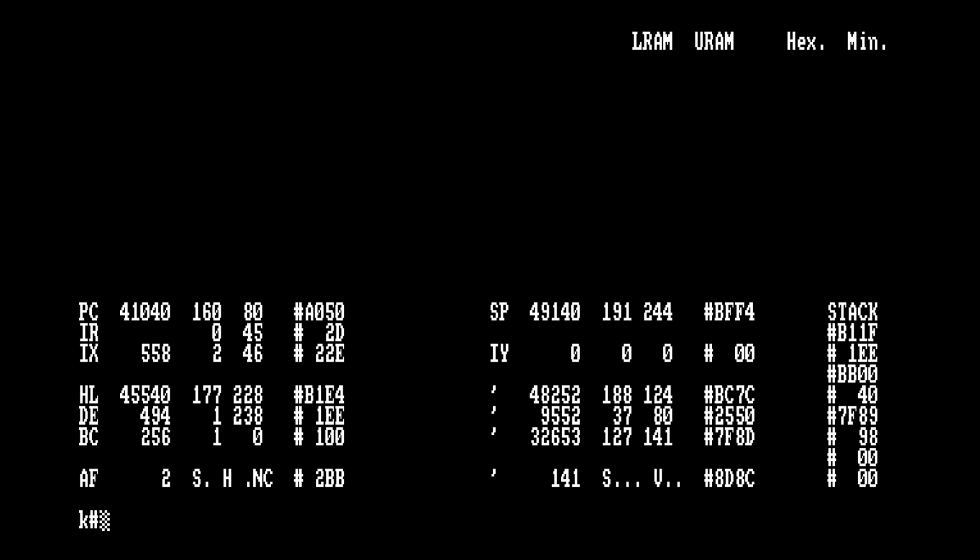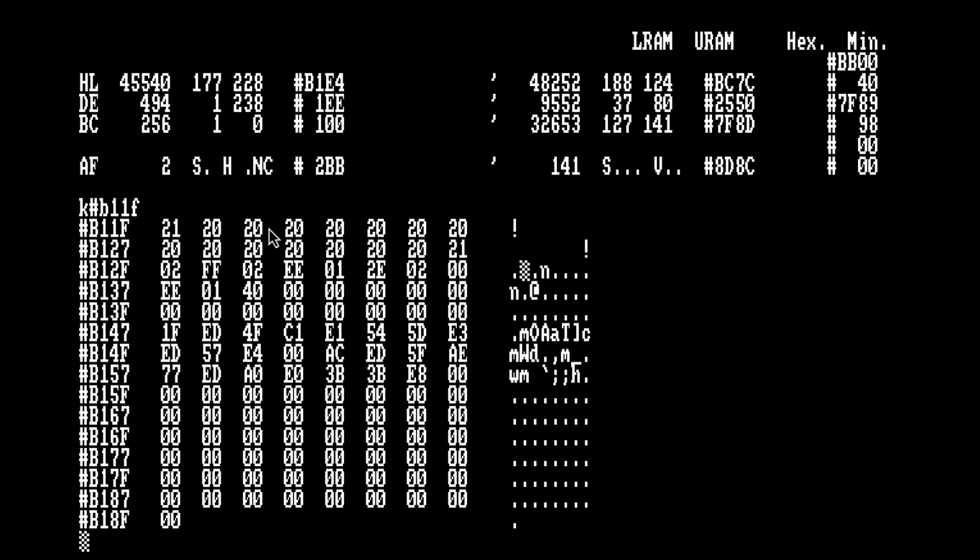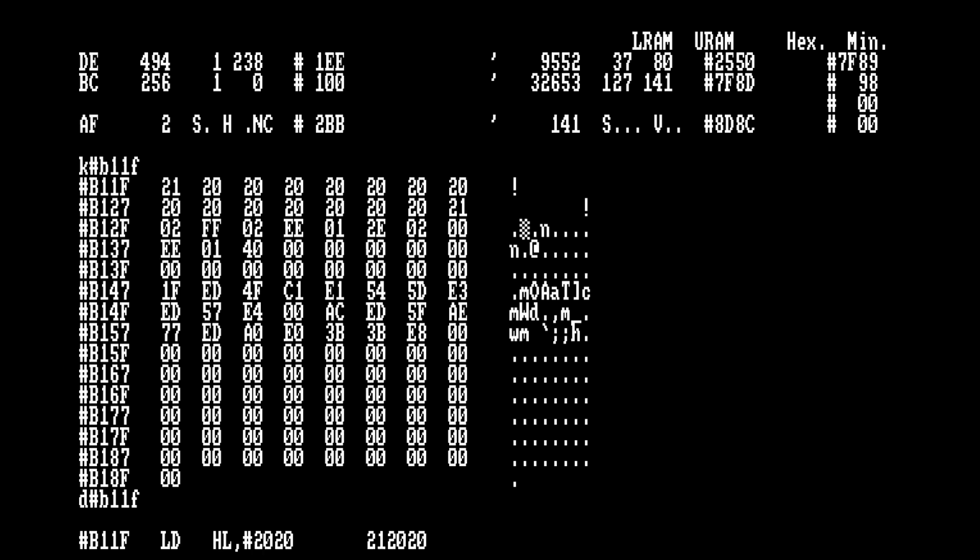Let's have a look at B11F. It looks like a tape header, doesn't it? You've got 16 bytes for the file name. You've got file type, you've got length, you've got all the information that conforms to the Amstrad specification. Now, if we disassemble B11F, I mean, we're basically disassembling text, aren't we? You know, this is a file name.